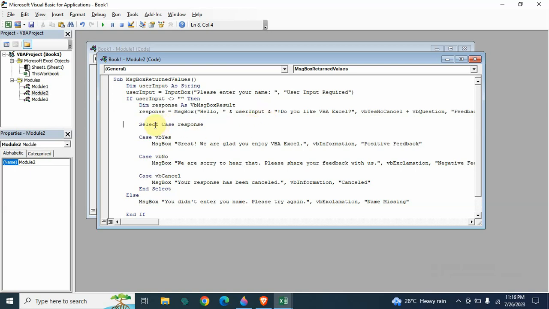If Select Case response variable, if the case is vbYes, then the message box will appear: "Great, we are glad you enjoy VBA Excel," followed by the vbInformation icon, and the title of the message box will be "Positive Feedback".